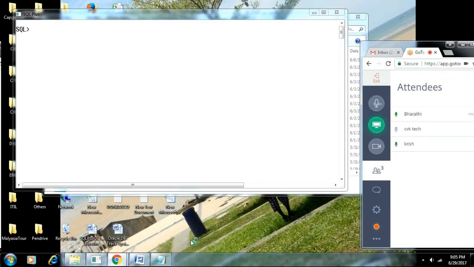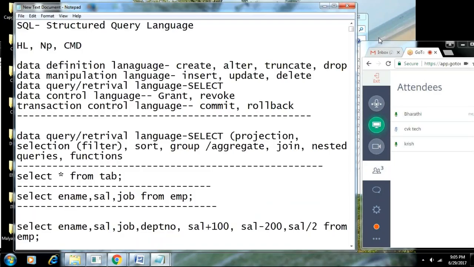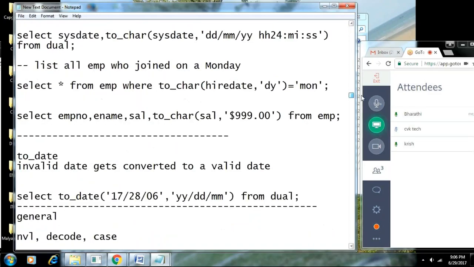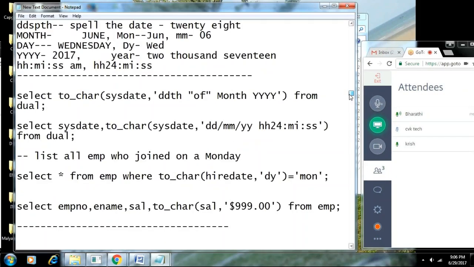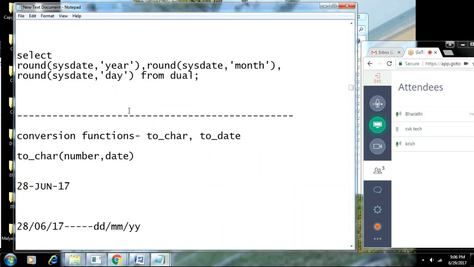Now let's get into conversion functions. The next category of scalar functions, conversion functions. What are the conversions? What will they do? They will help us convert one type of data to another. TO_CHAR will convert to character. TO_DATE will convert to date.